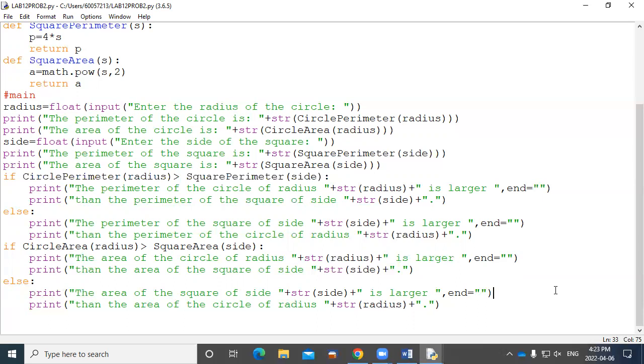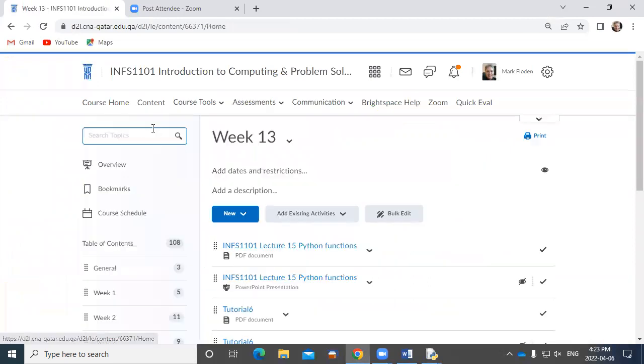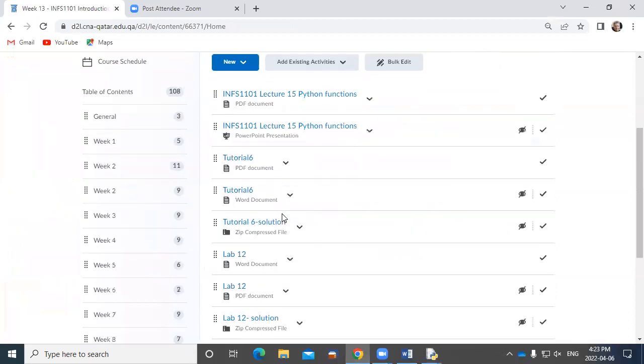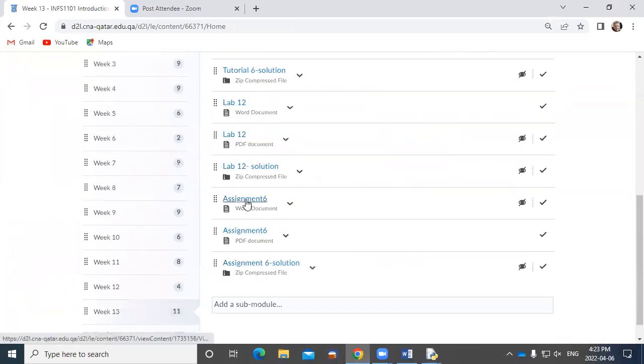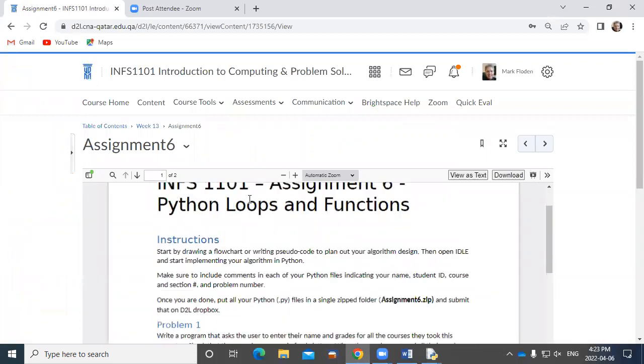Okay, you had enough look at this. We could look at assignment 6. I don't think we'll have time to go through it all, but we could look at it and just see if it's really that hard. Is it possible that you can do it? Loops and functions.